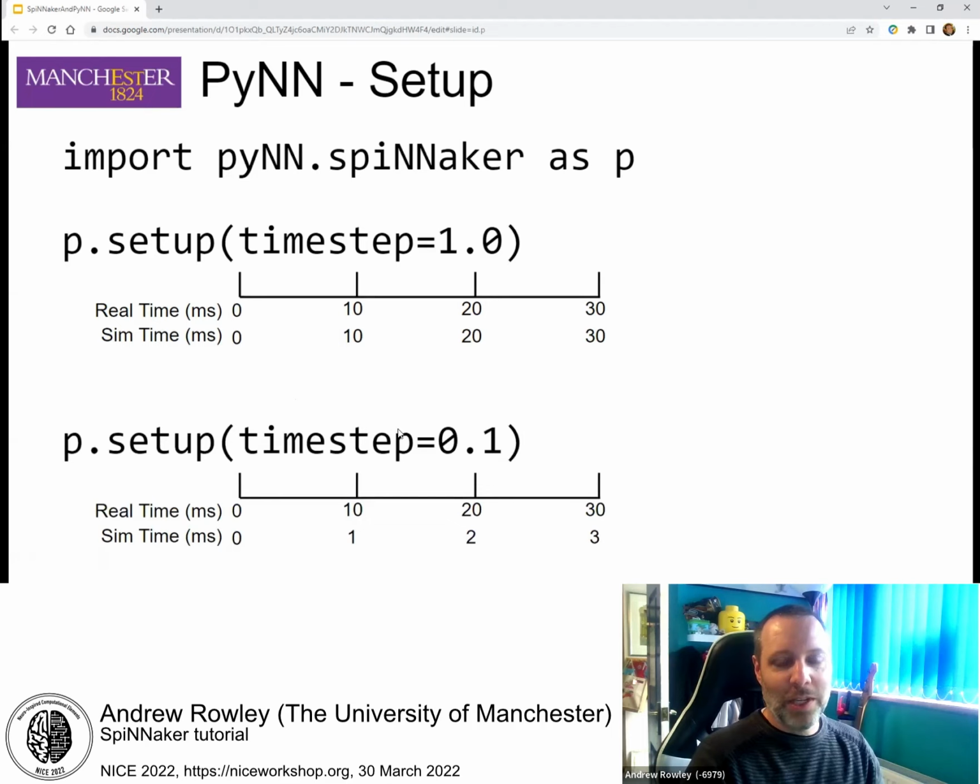So if you say a time step of 0.1 milliseconds, we slow down by 10 times. So now your simulation time progresses 1 millisecond for every 10 milliseconds of actual wall clock time. So it's worth noting this. Why might you actually use these different simulation time steps?